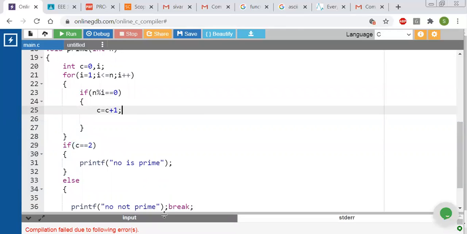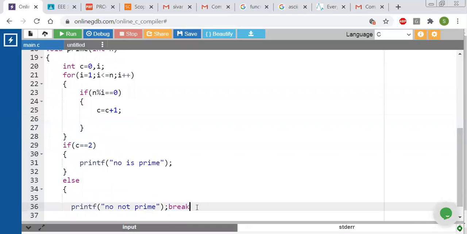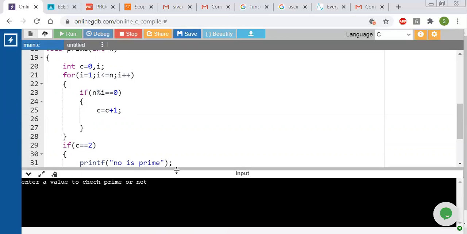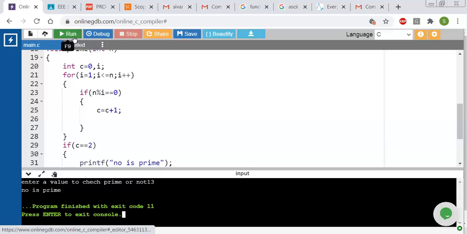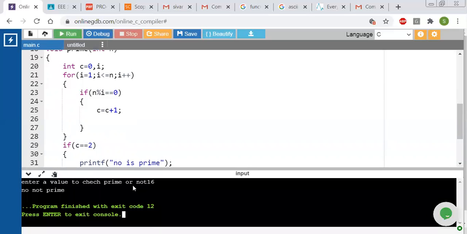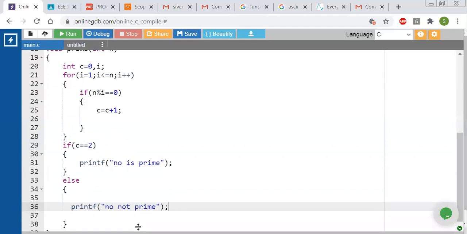I think there is some break statement issue here, only for break. So number is a prime, number not a prime. Okay, so this is where we have to write the function.